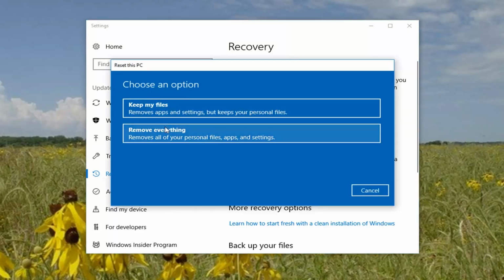Underneath choose an option, you have two options you're presented with. You can either keep your files, which removes apps and settings but keeps your personal files, as well as remove everything, which removes all your personal files, apps, and settings. I personally believe the first option is a little bit misleading here, because even though it says keep your files, it's really going to be removing most programs and applications on your device. And depending on where you store your different programs and different documents, pictures more specifically, it might be removed as well, so I would highly recommend creating a backup on an external media source.